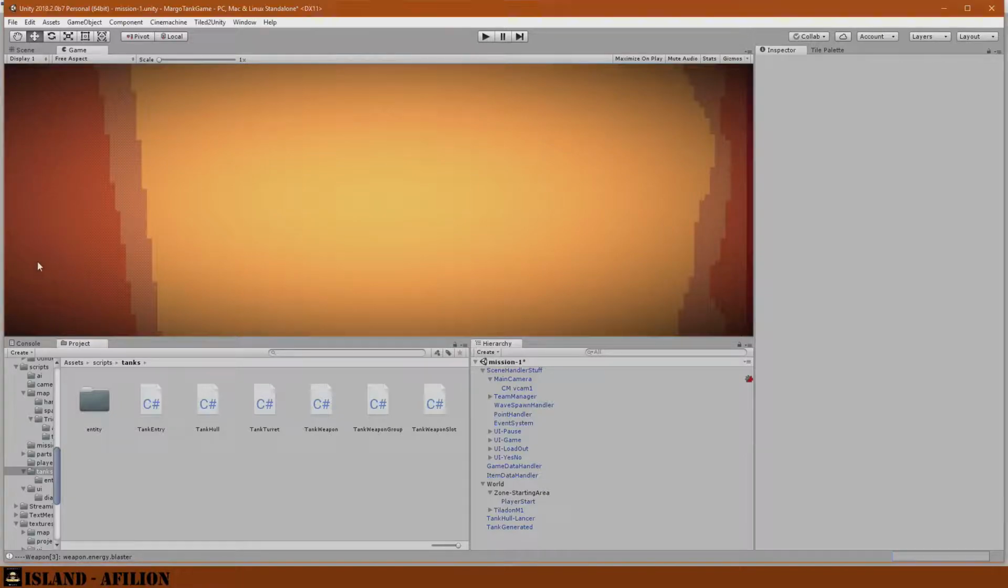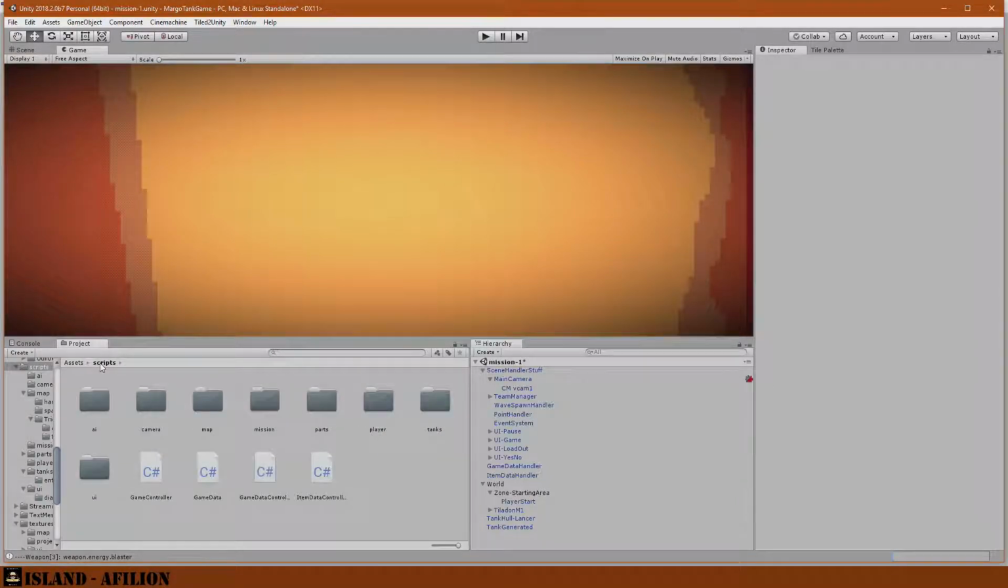Hi everybody, so we're back here. We just got the hull set up and generating for the generated object tank. Now we're going to do the turret. We're going to have to make a prefab for this, and the way we're going to make the prefab is the quickest way possible.